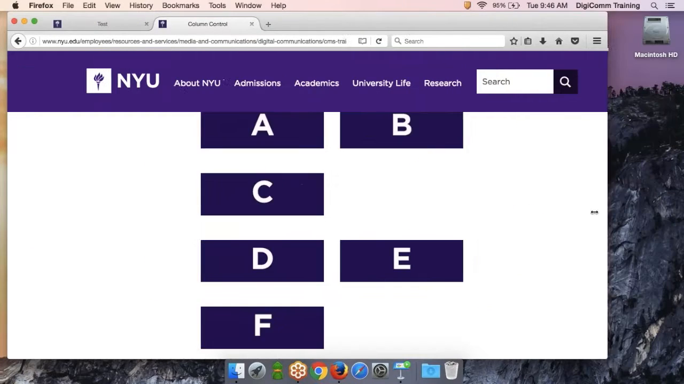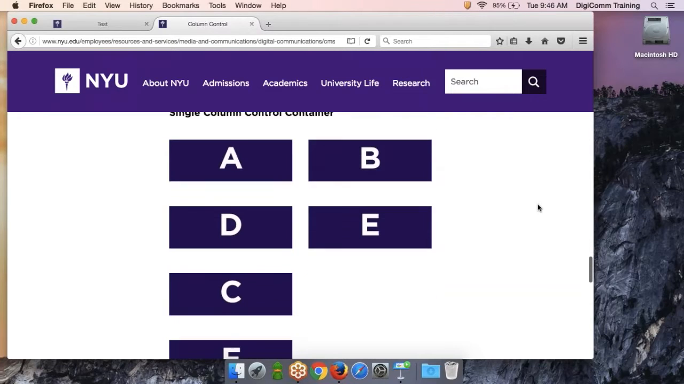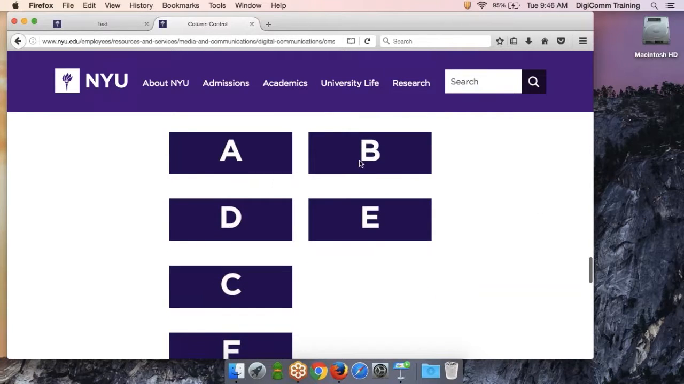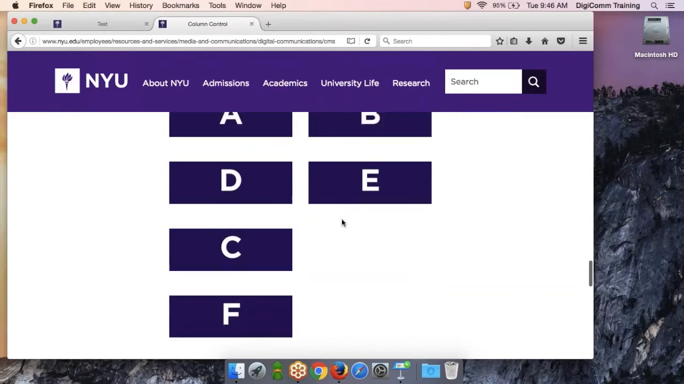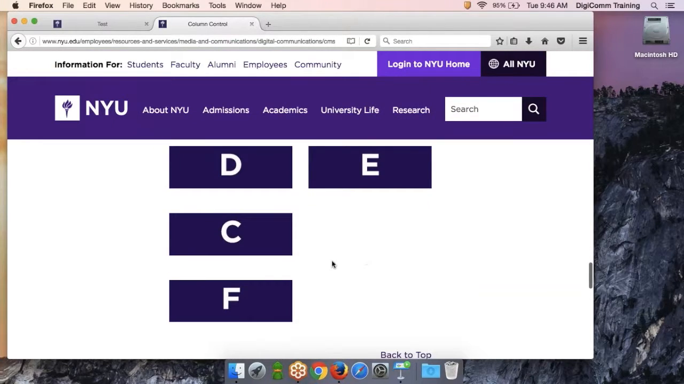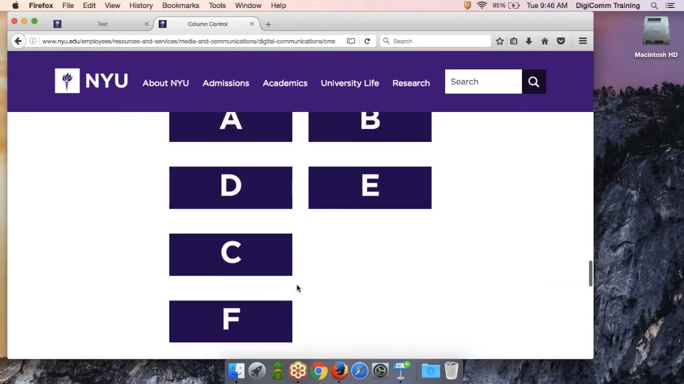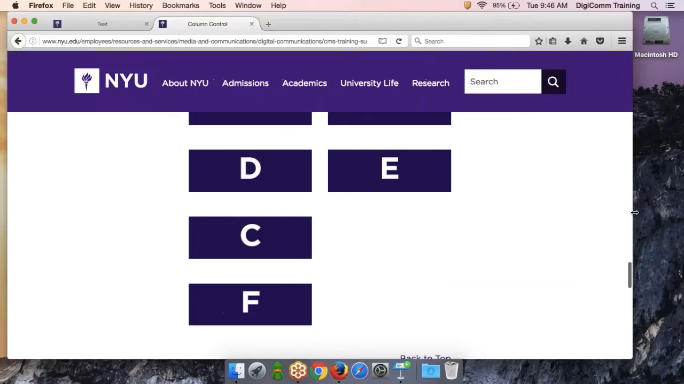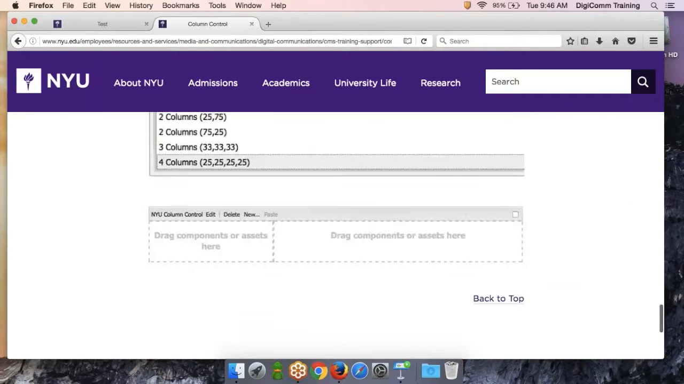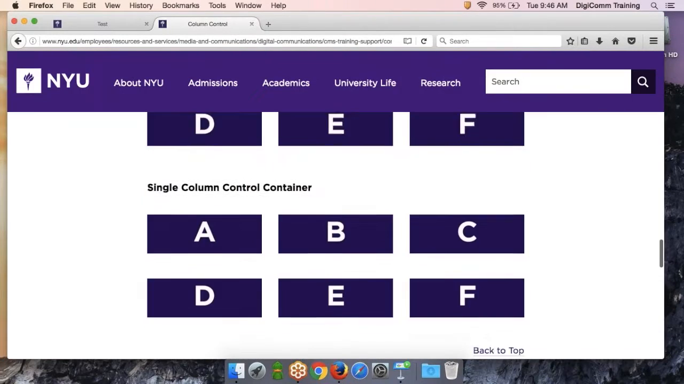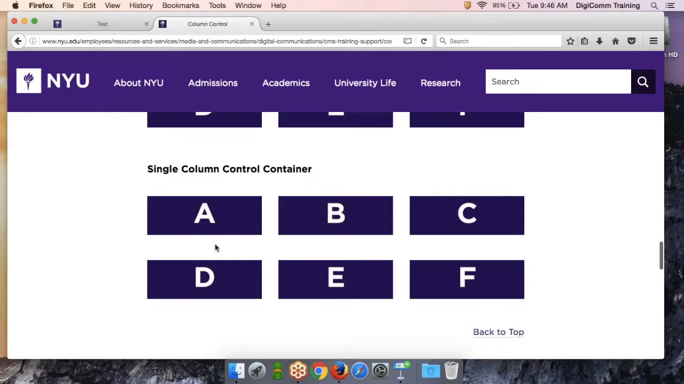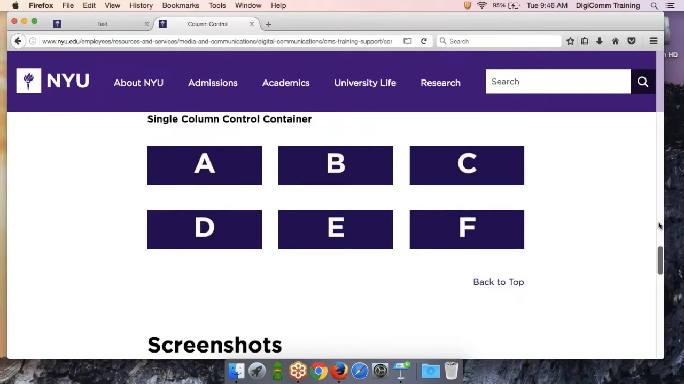So when I make this one smaller, you'll notice that you now have A, B, D, E, A, B, D, E, and then C, F, okay? So that third column, everything sticks together because of how they're arranged. They're buddies, okay? So A and D are in a single column, B and E are in a single column, and C and F are in a single column. So they're all going to stick together.